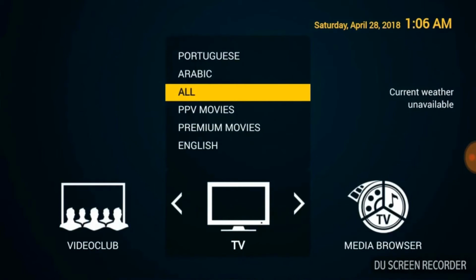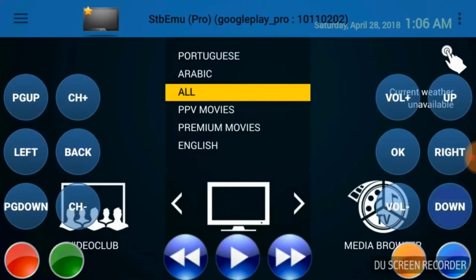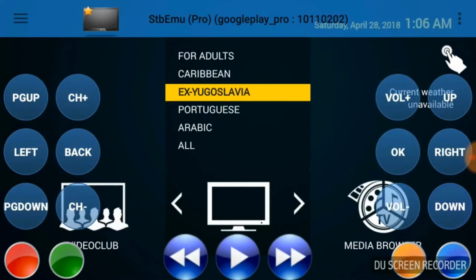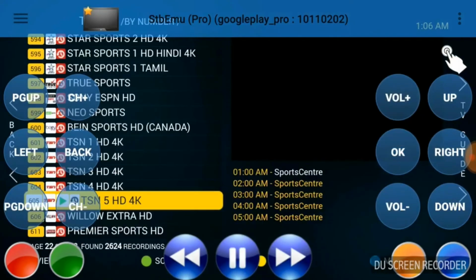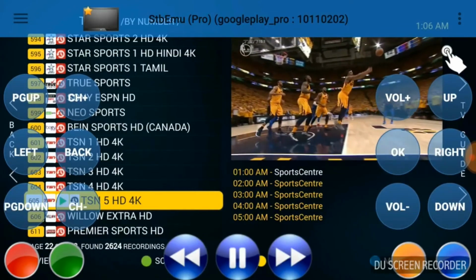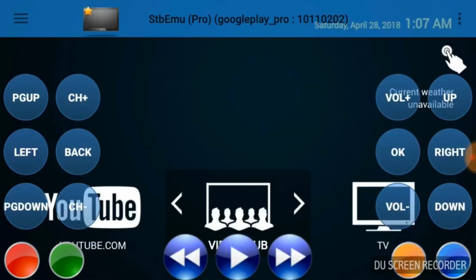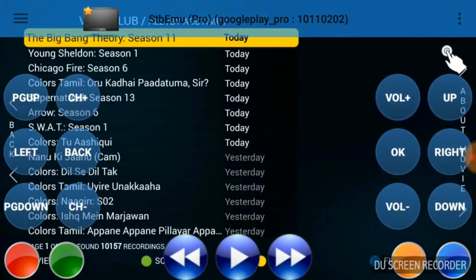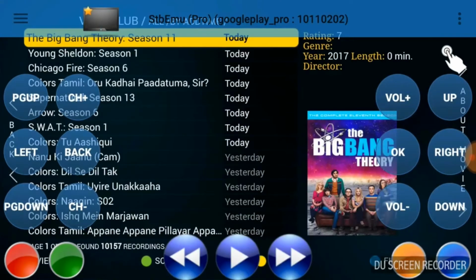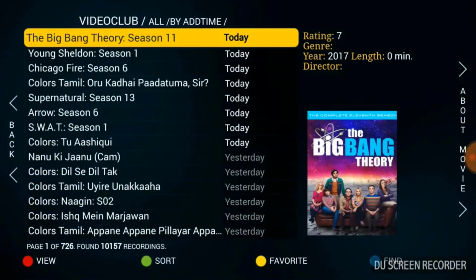So here is all the live TV. You'll notice that we have many different options to offer. And there is obviously also a video club option here. So this is the live TV option. You'll notice all the different channels we have. And then you can go over to the left to the video club and you will see there are over 10,000 recordings.